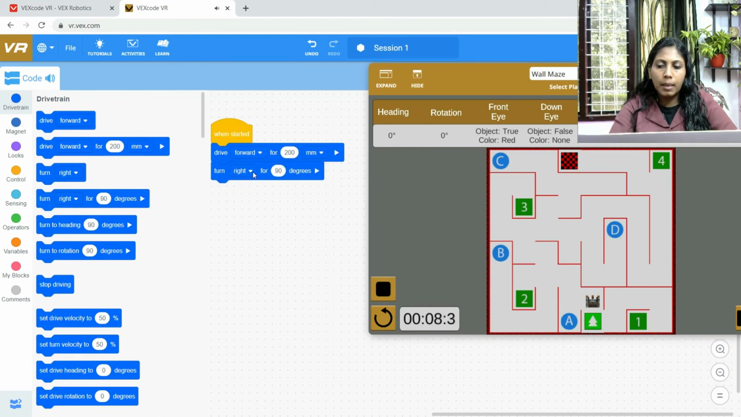To which side am I supposed to turn? To the left side. Left 90 degrees. Let's see what is happening. The robot is moving forward and taking a turn to the left side. Perfect. Now my intention is to reach the alphabet A. I just want to land over there. Now again I will take a block, drive forward 200 mm, and it will reach till here.